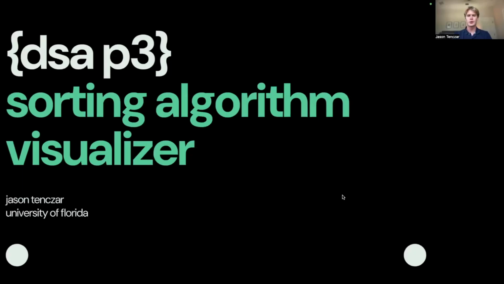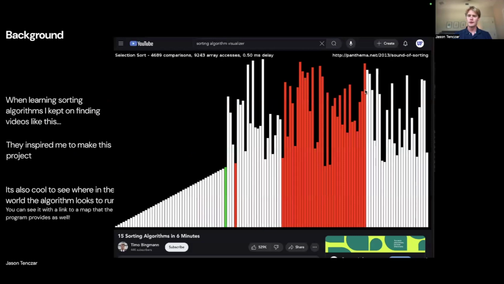Hey everyone, here's a quick overview for my data structures and algorithms final project, which is a sorting algorithm visualizer. I'm sure a lot of you have seen videos somewhat like this, where a sorting algorithm is run on a very large data set and the current element being looked at is highlighted in some color. And these videos help me a lot in developing an intuition on how these algorithms work.